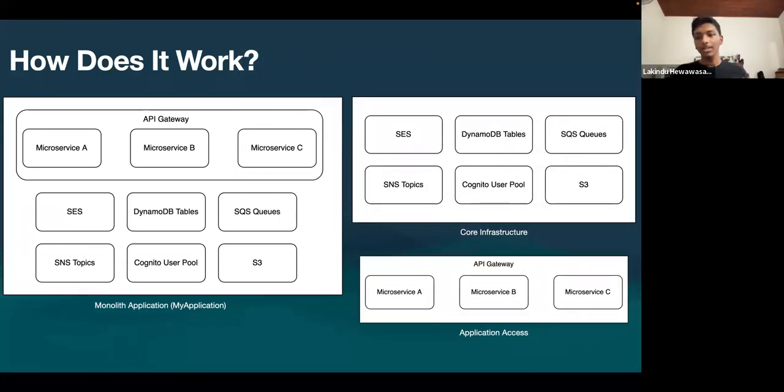What microstacks does is it breaks down your infrastructure. You can determine how you break it down, but I will also share some insights on what's the best way to break this infrastructure down. You can have one project where you maintain your core application infrastructure. This can be your DynamoDB tables, your SNS topics, or your SQS queues, and your IAM or Cognito user pools, etc. All of your core application infrastructure, you could even have a VPC in there if that's what you want.